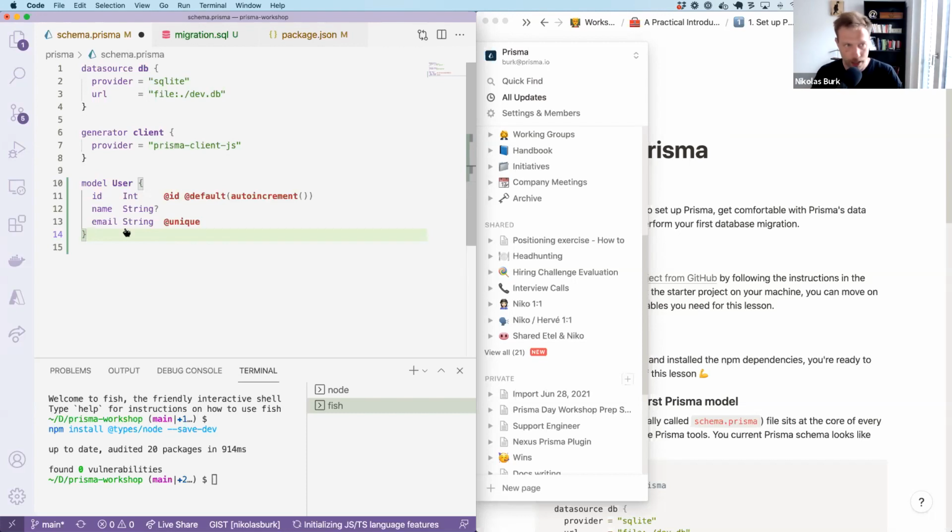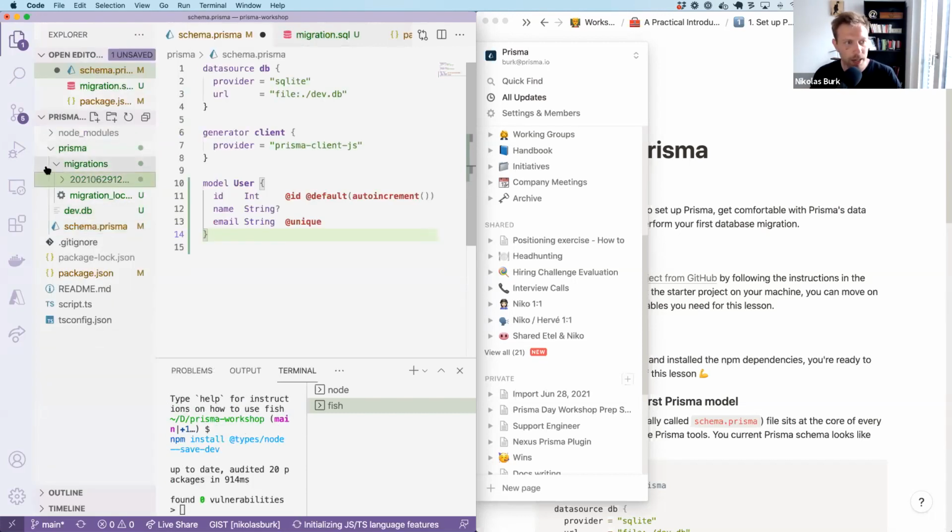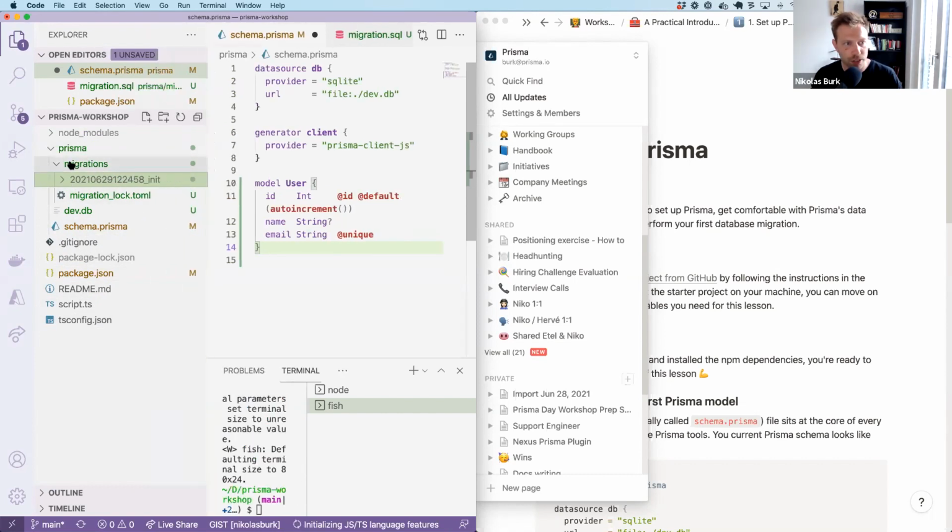But the generated migrations here in the migrations folder, they of course change over time. So this migrations directory gets populated with more migrations over time. In fact, you'll run a second migration in the next lesson, and you'll see that a new folder is created here. So this folder keeps track of the migration history, whereas this schema.prisma always only represents the target state of what you want your database to look like.